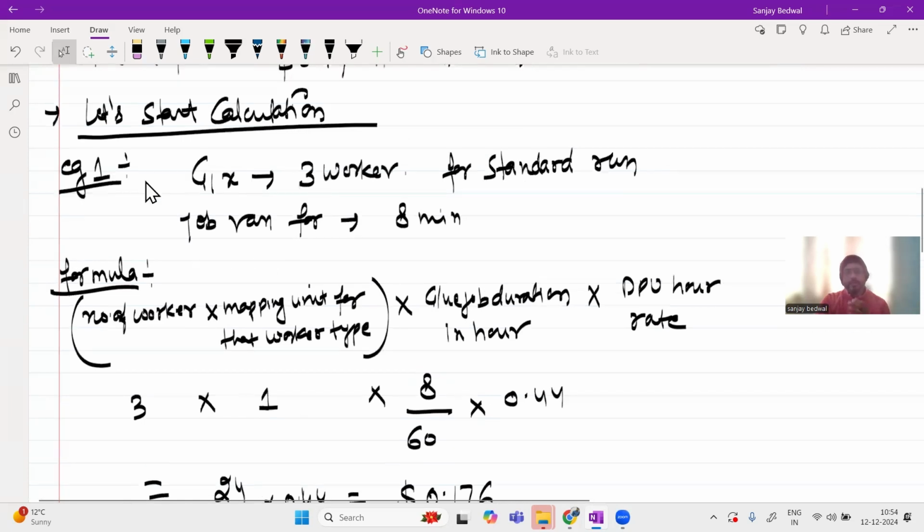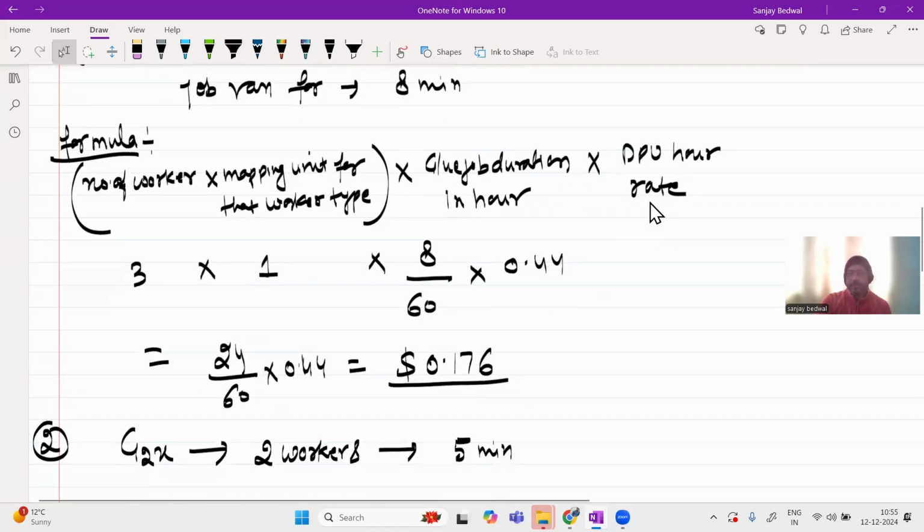I have taken three examples so that things become clearer. Let's discuss the first example. I have taken a configuration of G1X and three workers, and my total job run time was 8 minutes. What we need to do is multiply the number of workers with the mapping unit. For G1X, the mapping unit is one. Then I am converting my 8 minutes into hours, that's why I'm dividing it by 60. After that, you multiply it by the DPU hour rate.